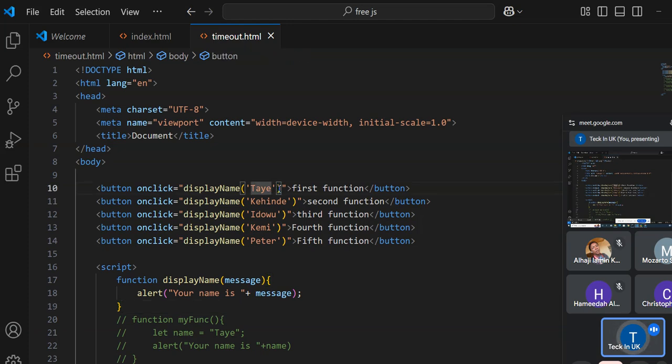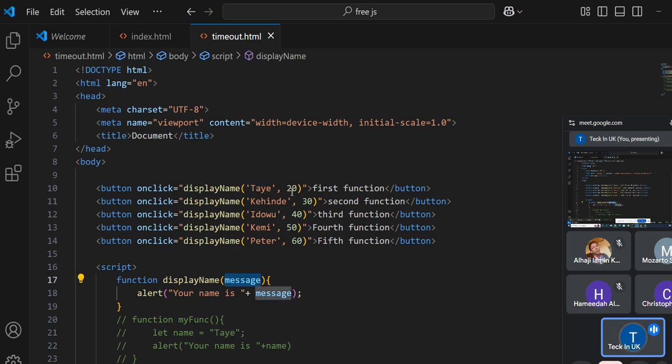Now let's continue with the class. I can send more than one value. I can send the name and age. Let's say this is 20, this is 30, this is 40, this is 50, and this is 60. So when I click on this first one, this tag will be sent as a value of message, while 20 will be discarded, because this function is only equipped with enough resources for just one value. It's not equipped to take multiple values.